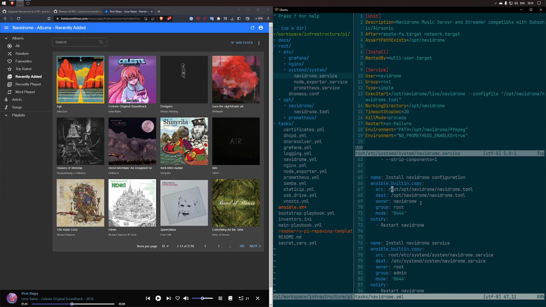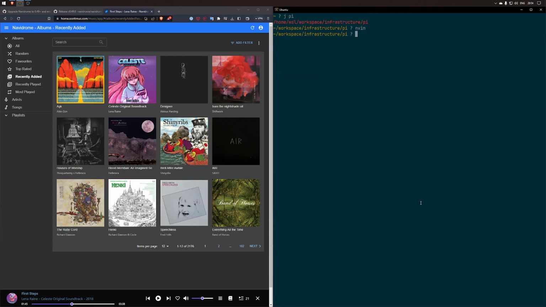And the systemd file and the config file. And yeah, I think I will do that. I'll SSH into the Pi. In order to do that, I need to log in.